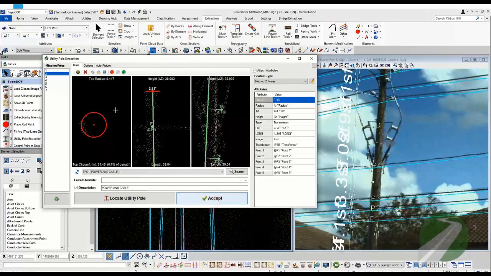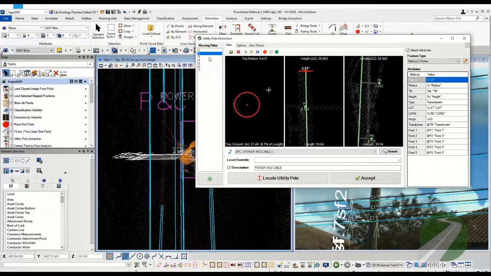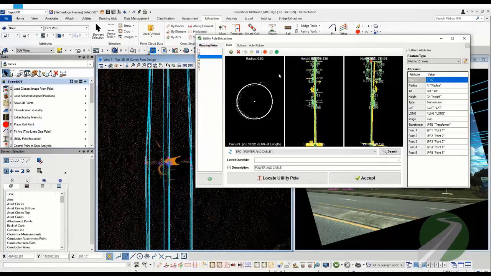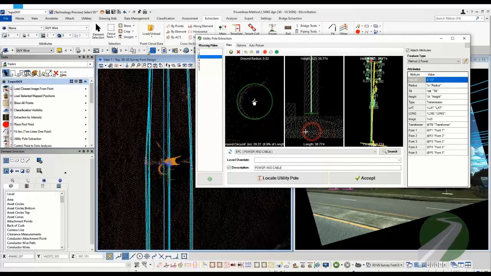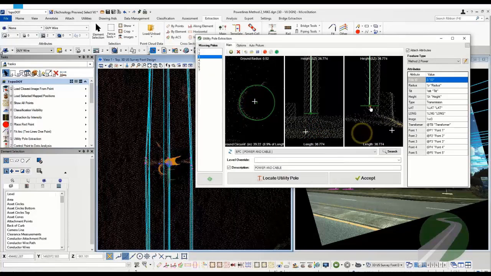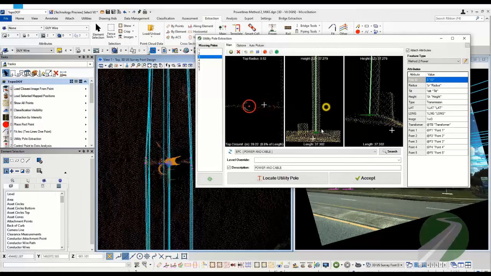So if you have a fuse or a transformer or anything you'd like to add, you can add that point in and pull the information from that point, as well as view it in the photo. Okay, in this case, we're tweaking the ground, taking advantage of both elevation views. Sometimes one will be better than the other.